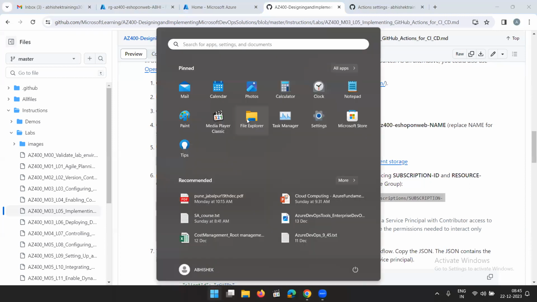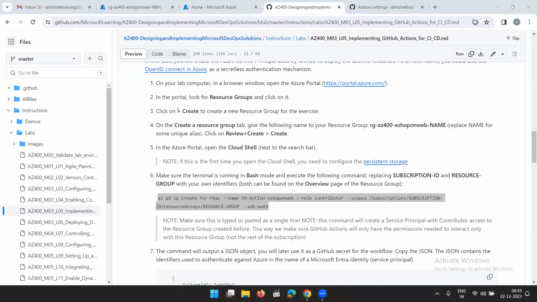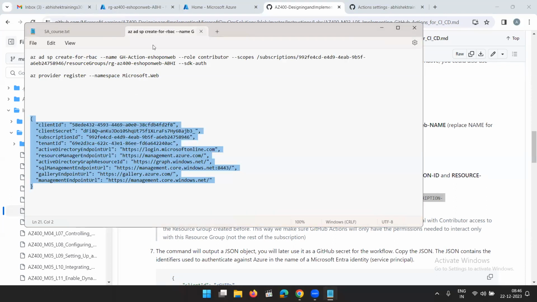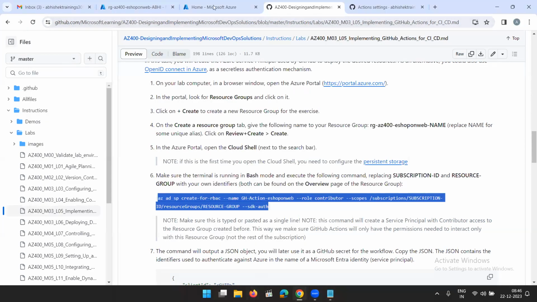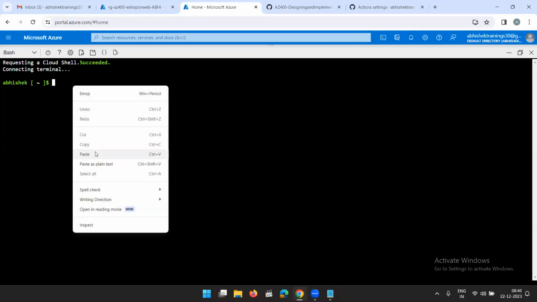Copy this one. Open your notepad. Now you can see this. This is the command. Okay. And here I have given my subscription ID. And here I have given my resource group name. Okay. So what I'll do, I'll copy this one. I'll go to this. I'll run this.